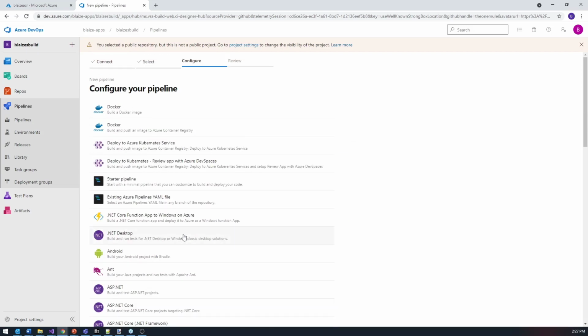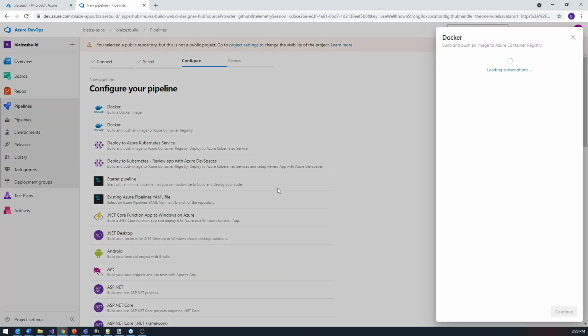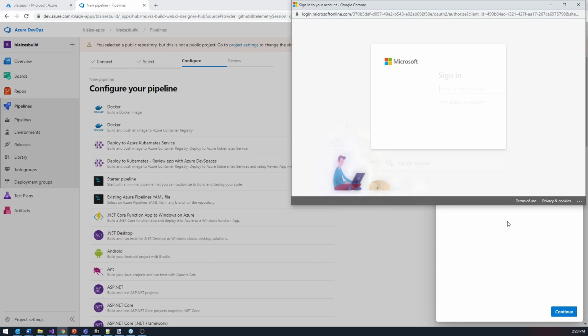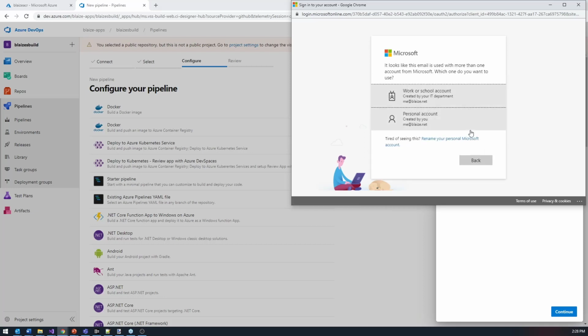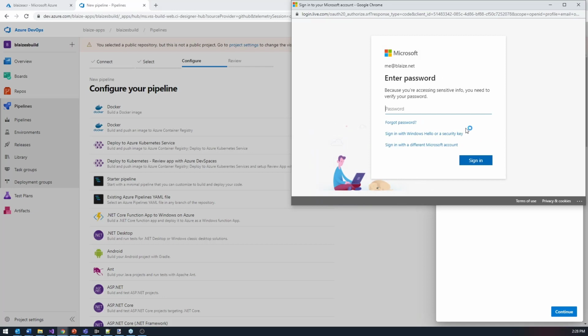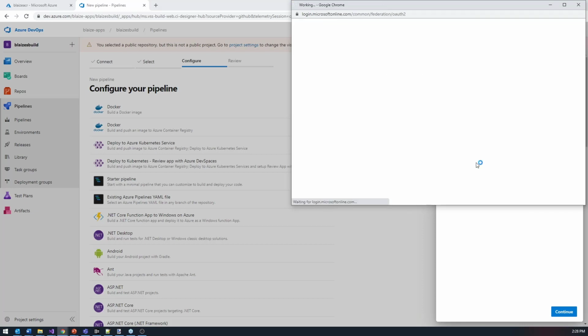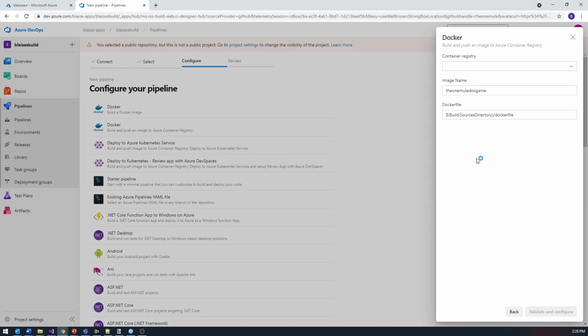This one most closely matches what I'm going to be doing. So I'm going to select this pipeline right here, build and push an image to Azure Container Registry. That is not hard to set up. And so this is going to go load my subscriptions, and I'm basically just going to log in to my subscription. And then as part of that, it's going to allow me to choose the Azure Container Registry as soon as I get logged in here. It's going to allow me to choose the container registry, Blaze ACR.